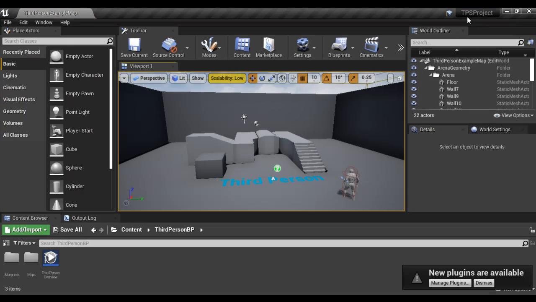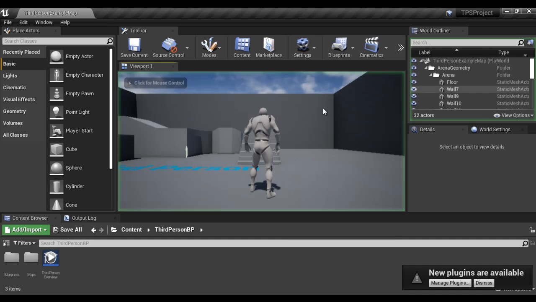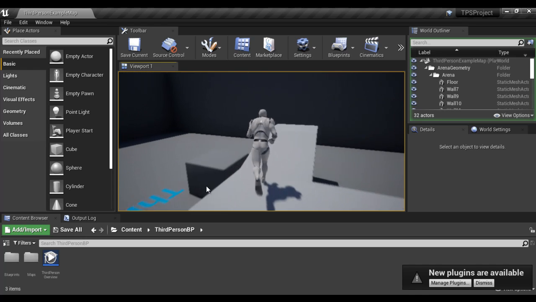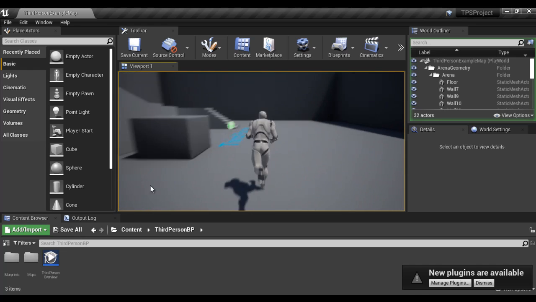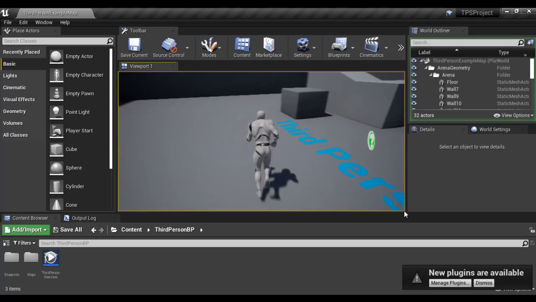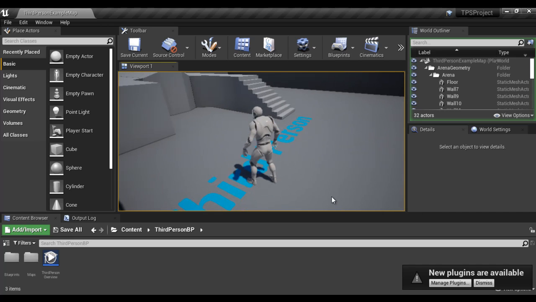You can see that TPS project is open. I click on the double arrow button, click on the play button. Now we see the third person character, guys. We can navigate around the scene, right? We can jump using the mouse. We can look around, right? So different project templates give you different features so that you can create different kinds of games or different kinds of projects, guys. I press the escape key to come out of the play mode.